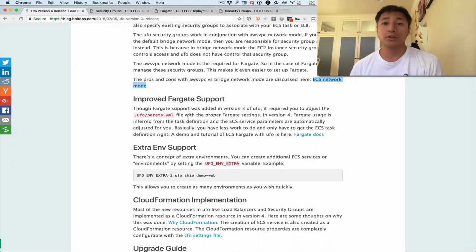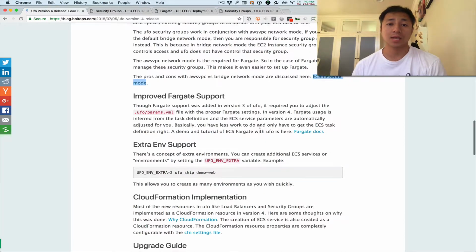Now UFO infers whether or not it should send the Fargate parameters to the API call, or in this case CloudFormation, because it can do that from the ECS task definition that you define. So you don't have to get one thing right now. All you have to do is make sure your ECS task definition either supports Fargate properly in the right format and syntax, or the EC2 launch type instead.